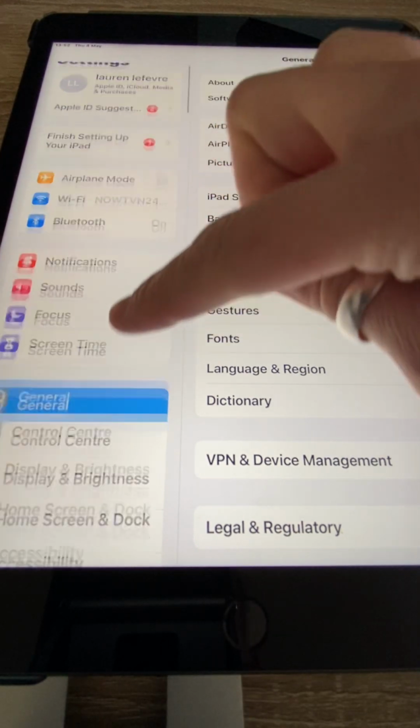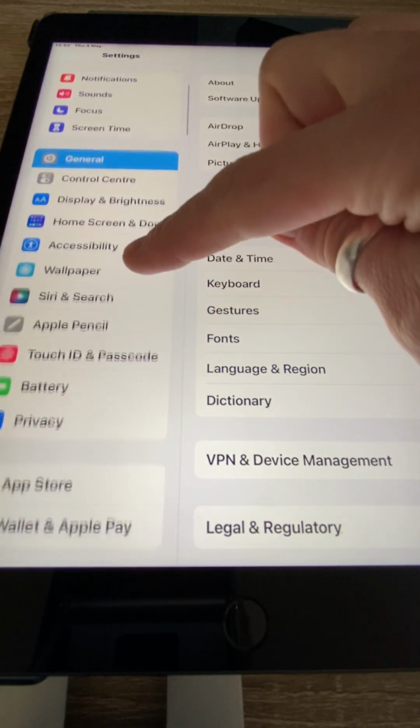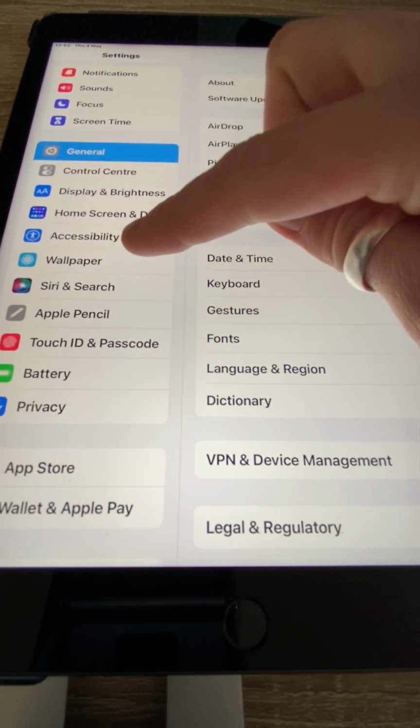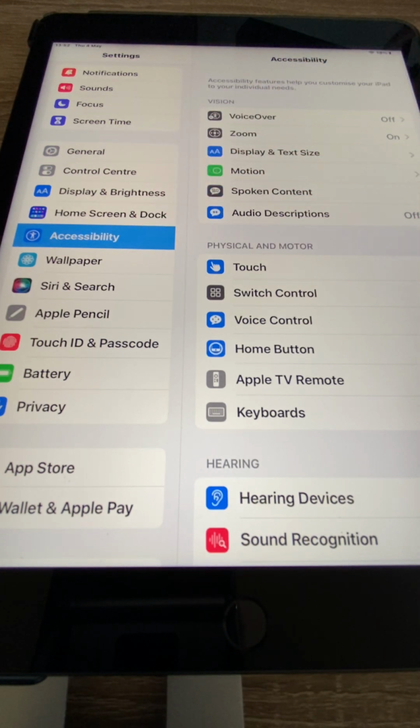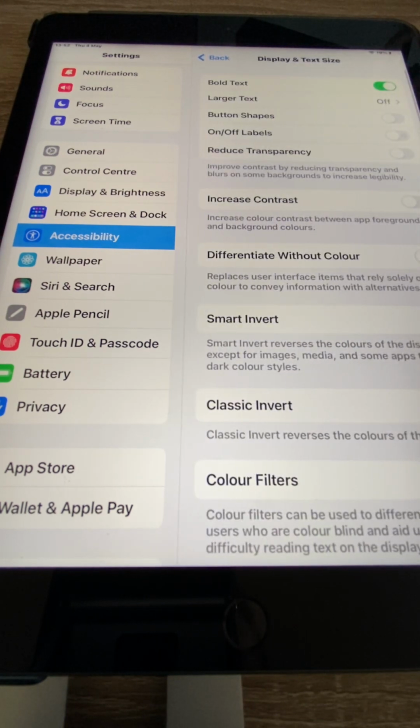So to begin with, when we're looking at zoom, we're going to want to go straight to accessibility. We've got all these options here, and we want to select display and text size. To begin with, you want to have a go with the person. It's very person-centered. You're going to be looking at some of these options and allowing the person to feed back to you how they feel about it.